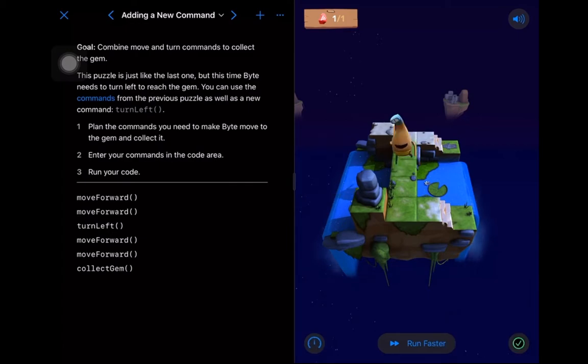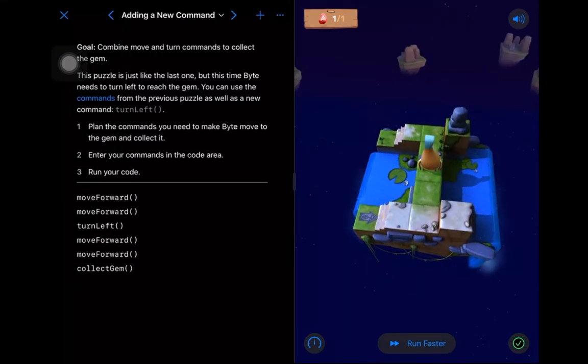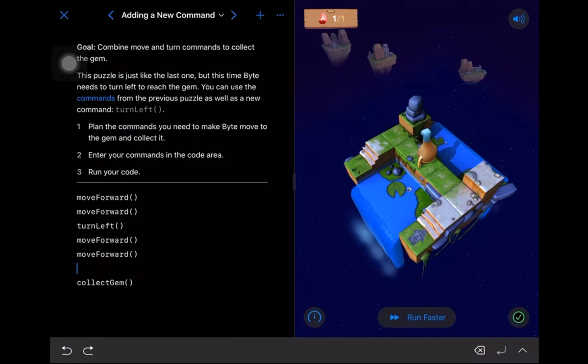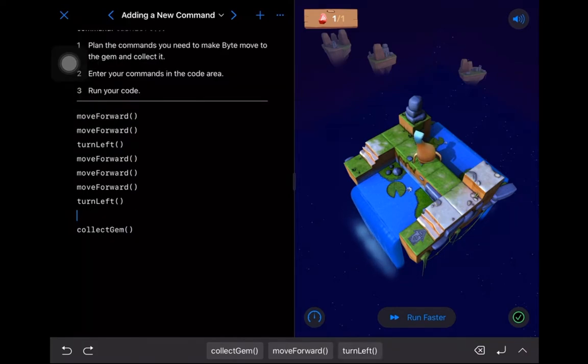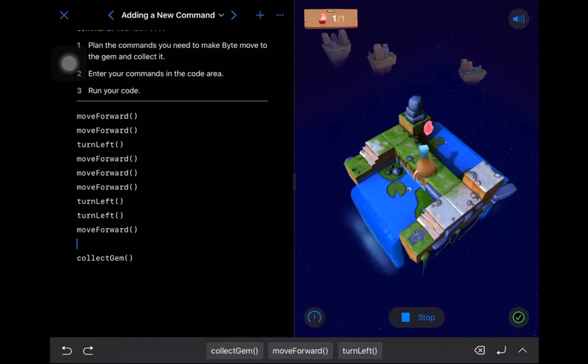Now, that's not the only way to solve the puzzle. We could have also said, let's move forward. Let's go past the gem and come back to collect it. Move forward. Let's turn left. Turn left again to get us to turn around, and then move forward again. And if we run this at normal speed, see, moves forward again, turns left, moves forward, keeps going, turns left, comes back, and collects the gem.